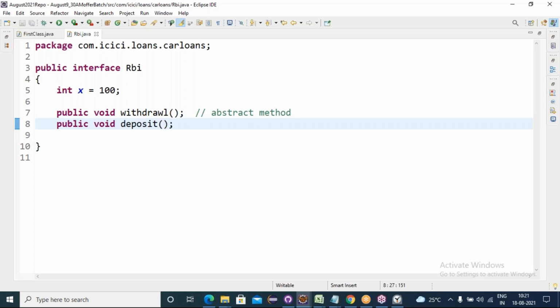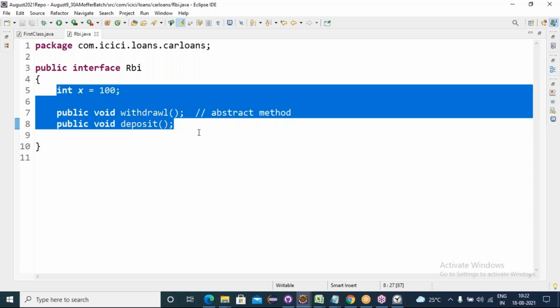Now, how can I access the interface properties and abstract behaviors? As everyone knows, we access the class properties and behaviors through class object creation. You could say the answer is the same. Okay, let's try creating an object for the interface to access these properties and abstract behaviors.